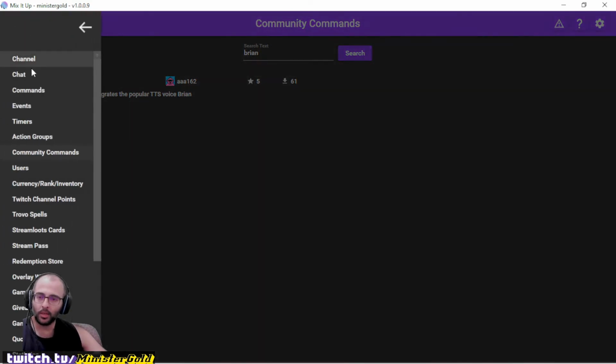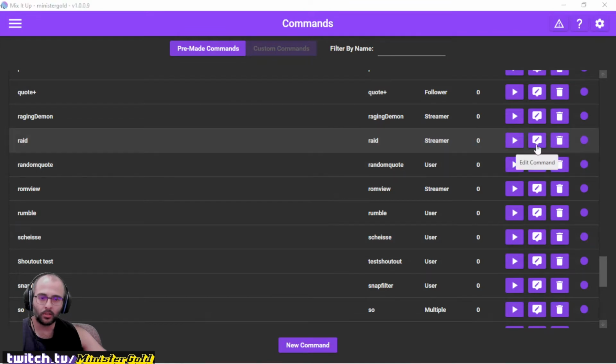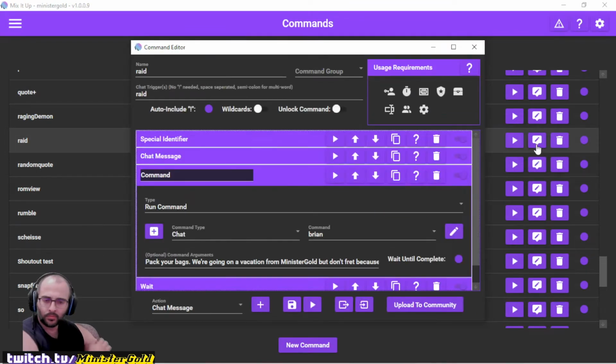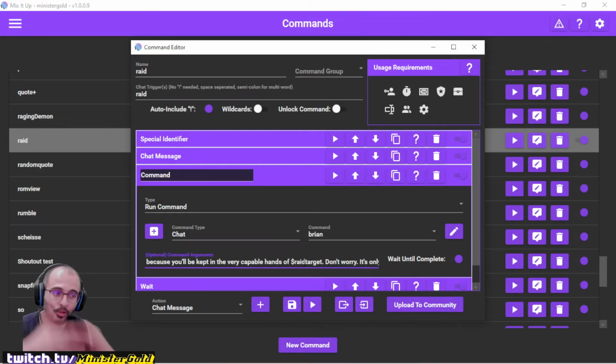Let's go back to the commands and the raid command. And I'll show you what he says after we finish here. But in here, I mentioned the dollar sign raid target, so that in the message he says, "Hey, this is who we're gonna go raid."